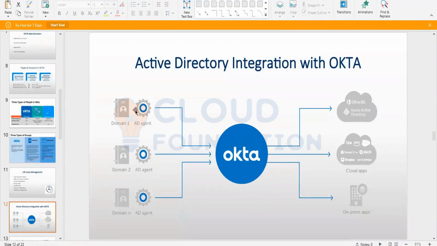You need to install at least one AD agent for those domains. Let's say in your organization four domains are there: Asia Pac, Americas, EMEA, I mean Europe, and maybe a custom domain. You need to install AD agents for all these four domains.